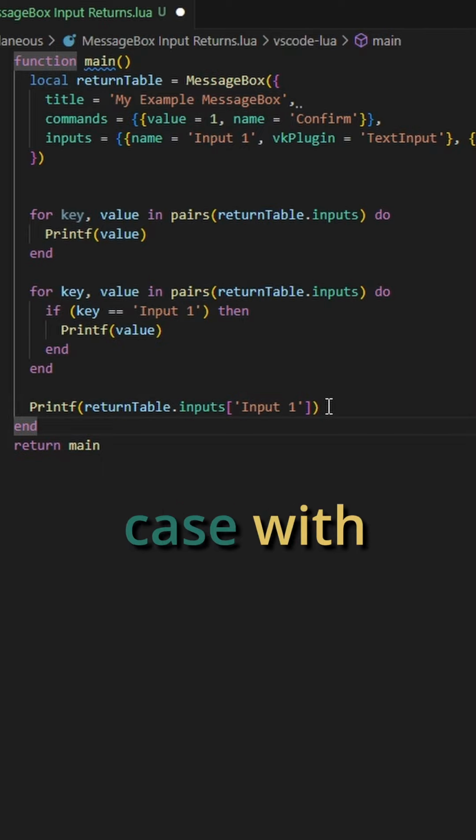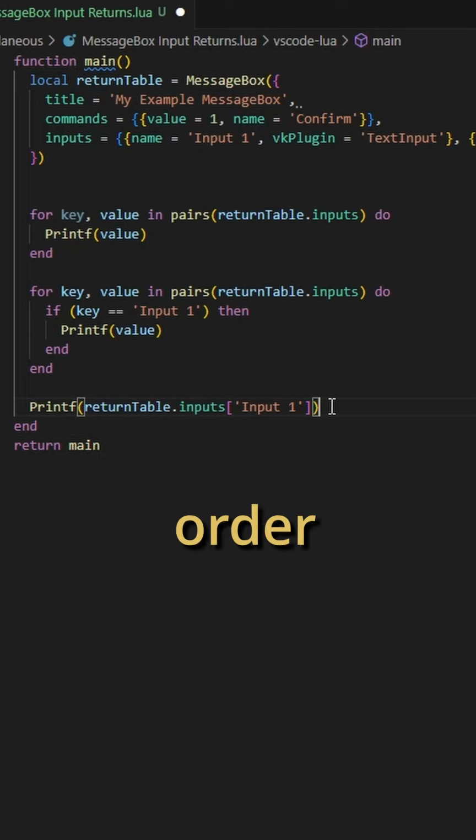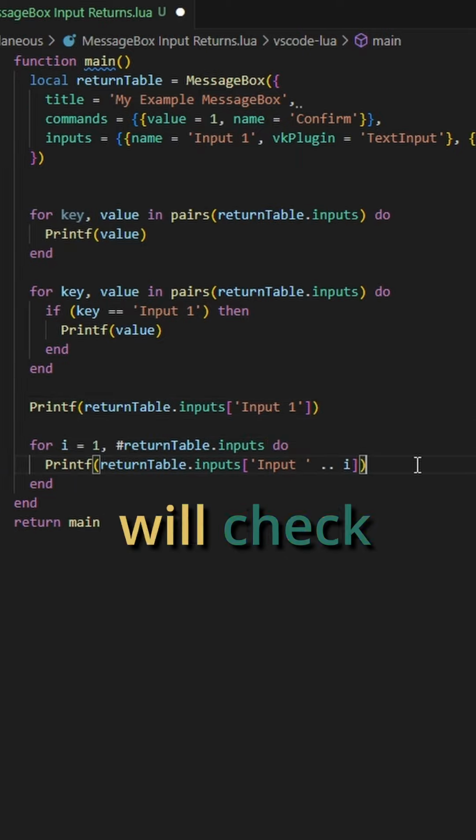This is also the case with the selectors and the states that the MessageBox returns values for. Another thing you can do if you want to make sure that you get all of the inputs but get them in order is this will check every single number in order. Of course, this only works if your inputs are named with this naming scheme. However, I have used it similarly. For example, I'll have sequence 1, sequence 2, sequence 3, so on. So you can make sure you get your inputs in order in this way if that's what you need.